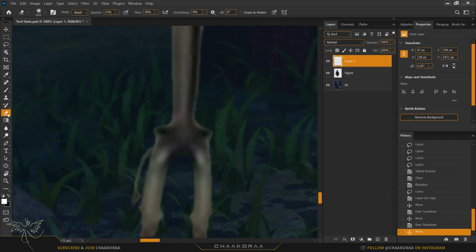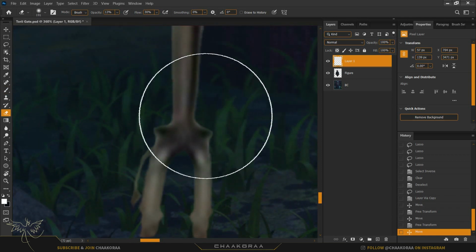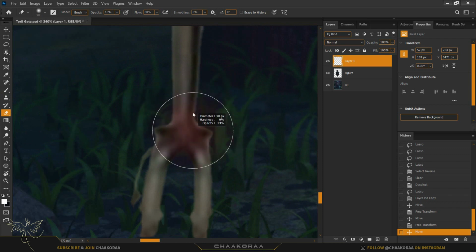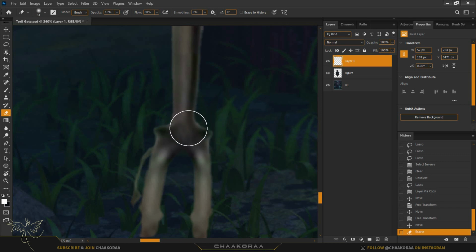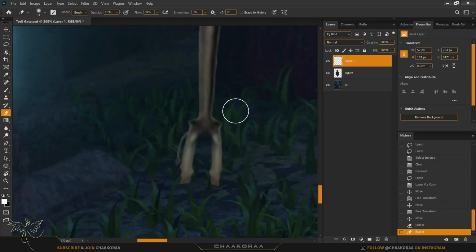E is a shortcut for the eraser, and let's scale the size of brush. You can hold Alt and right click, and then if you drag your mouse left and right, it would increase the size of your brush or decrease it. I'm going to decrease it like this, and if you drag your mouse up and down, it will affect or influence your hardness of brush. And for this one, I want a really soft brush, so the hardness should be on 0 value. So let's erase it a little bit like this, and there you go.